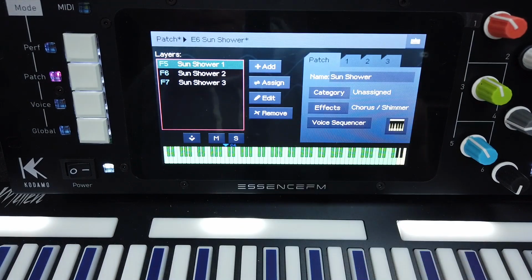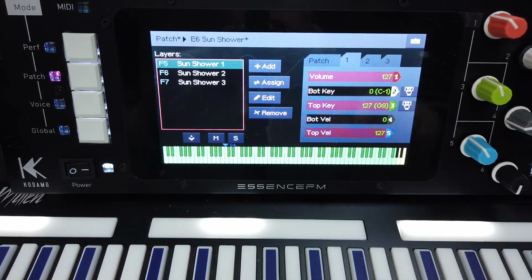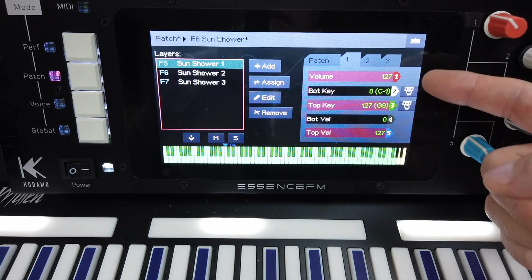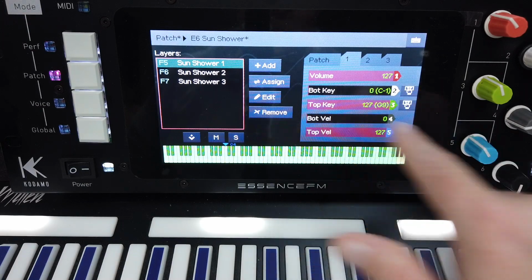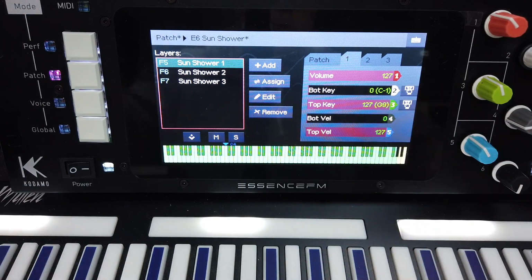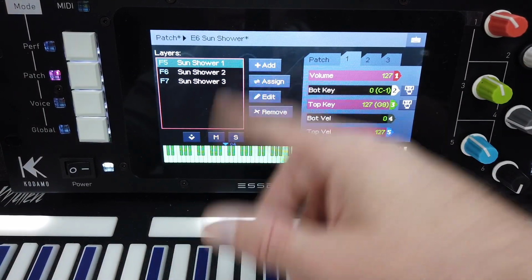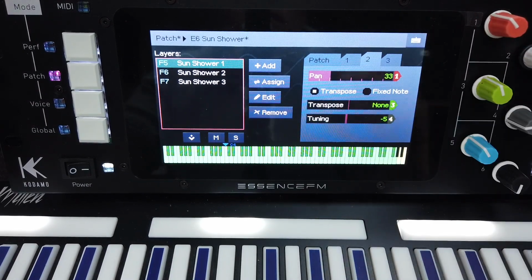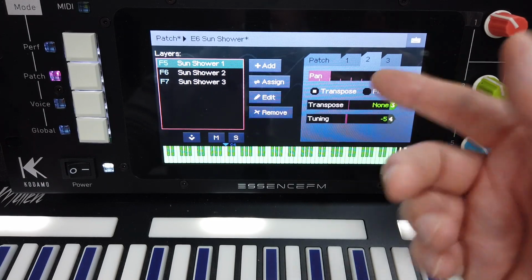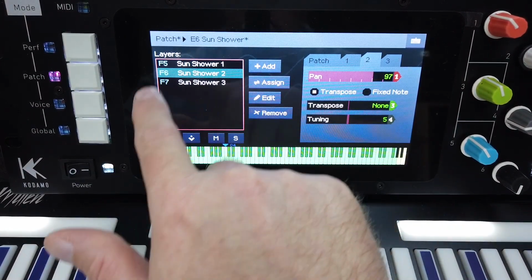All right, so let's go back. And we can look at the different menu options here. The first menu option allows you to set the volume for each individual layer. You can also set split points if you want to have the layers split across the keyboard. And the great thing about that is there's an unlimited amount of layers that you can put into here. It's only limited by the amount of voices that are available. You can set the pan, the transpose. You can set the tuning. You'll see I've offset the tuning on some of these.